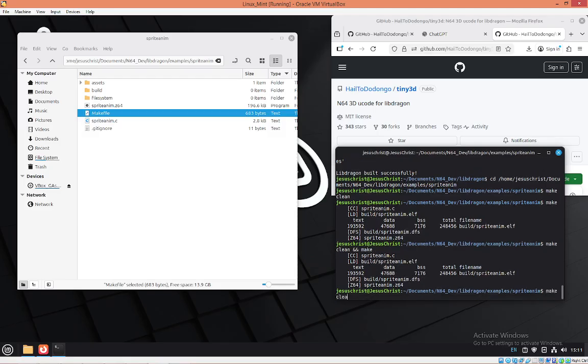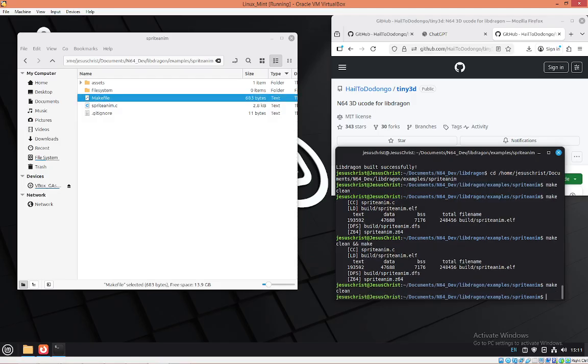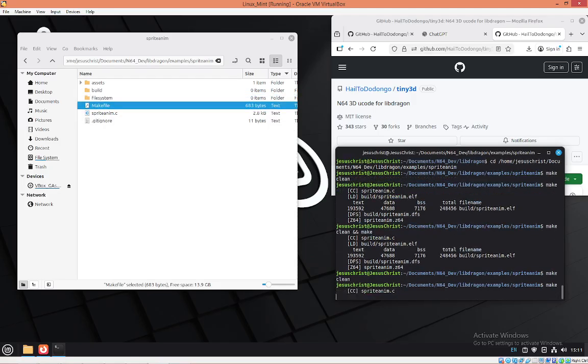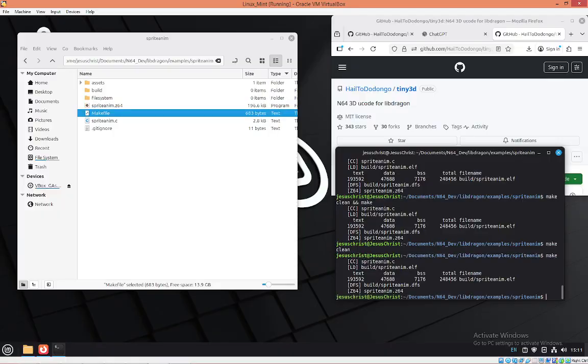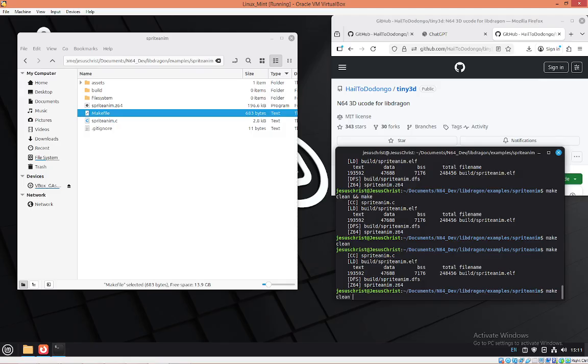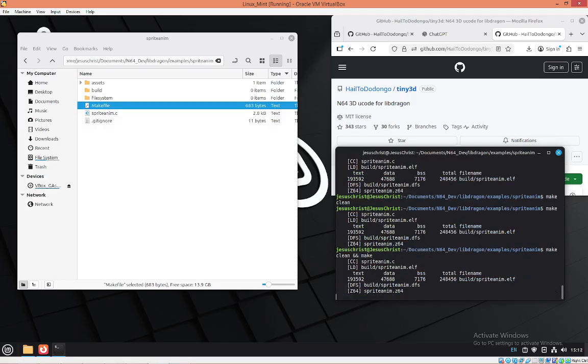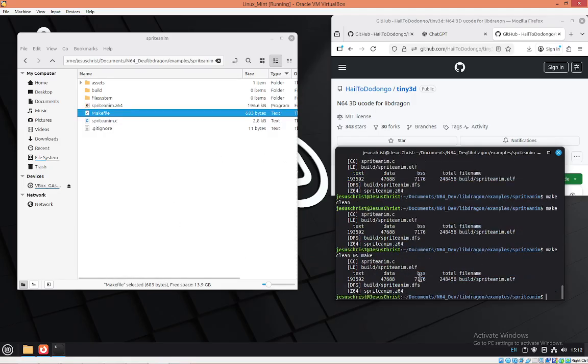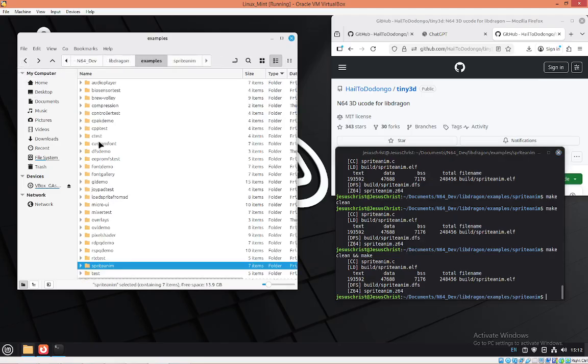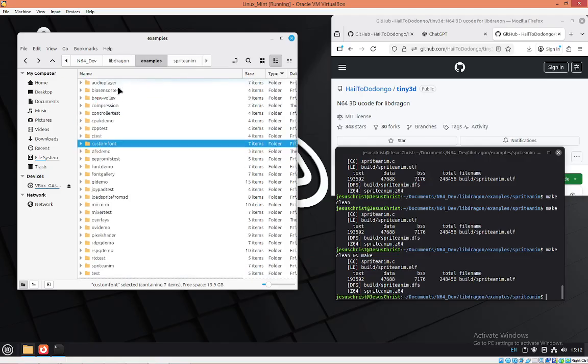Make clean, make. And it creates the Z64 file. Make clean and make, because it cleans it out and it generates it again. Okay, that's exactly what we want. Okay, so we could create our examples for libdragon. Let's go ahead and try the brew volley.